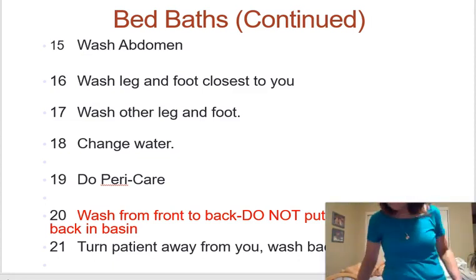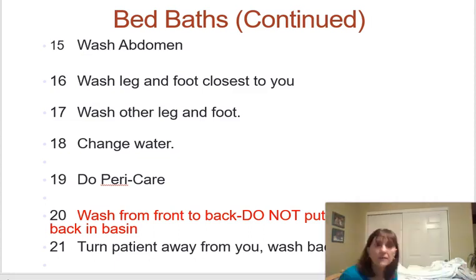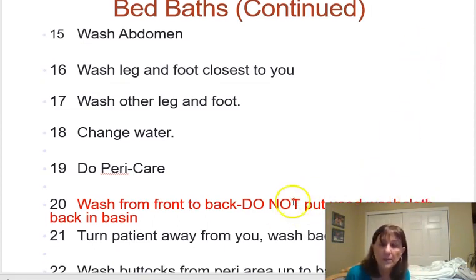After we wash the abdomen, we're going to skip the peri area, which is what we showed. We're going to skip this area and go right down to the legs. We're going to wash the leg closest to us, then wash the other leg. At that point, we're going to change the water, then do the peri-care with clean washcloths, clean water. Always washing again, front to back.